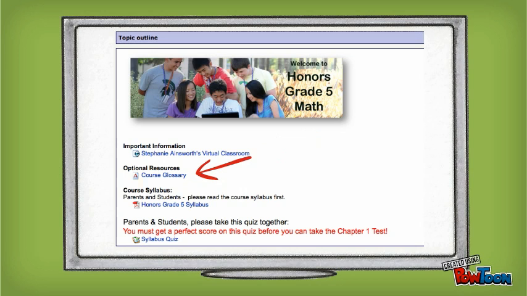This next link is for the course glossary. If you click on it, you'll see definitions for common math terms. It's a great place to check if you forget what a word means. Next, we see the course syllabus. When you click on the link, it will download the course syllabus. It's helpful to read through this before you start working on the course.